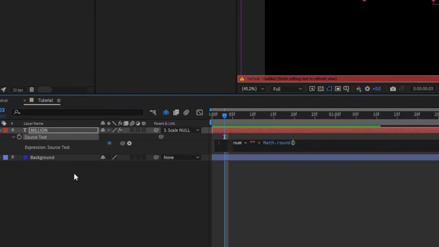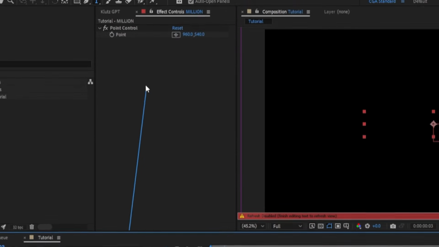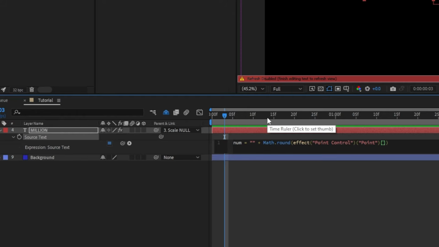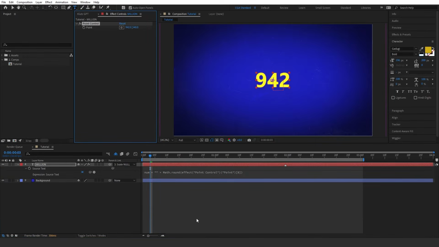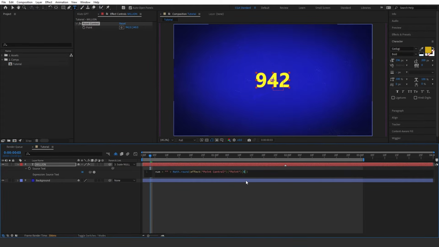Math.round. With some brackets in there, and in the brackets we'll get our pick whip tool and link up to our point control. And then just after that we're going to add some square brackets, and in the middle of that we'll put a 0. You'll notice this now says 960, which links up to this number here. But if we wanted to link up to this number instead, which would be 540 at the moment, we'll change that 0 to 1. For now though, we'll keep it at 0.